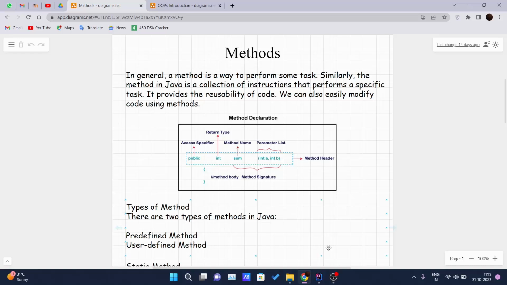Today we are covering methods in Java. In general, a method is a way to perform some tasks. Similarly, a method in Java is a collection of instructions that performs a specific task. If you want to perform a set of instructions multiple times, you can make it one method, and you can call that method again and again whenever you want. It provides reusability of the code, and we can easily modify the code using methods.